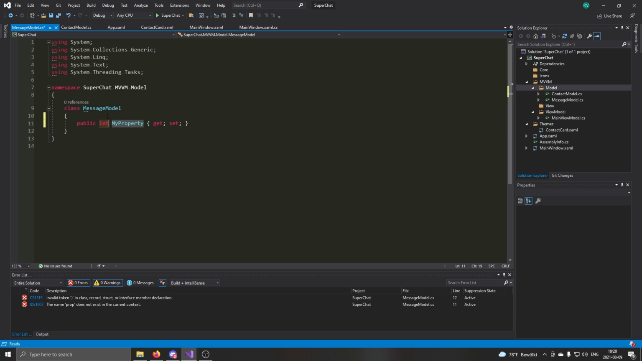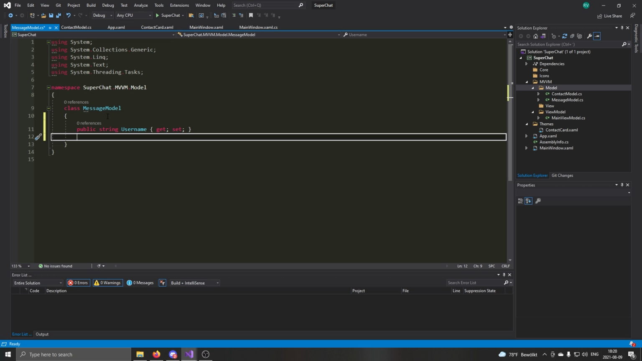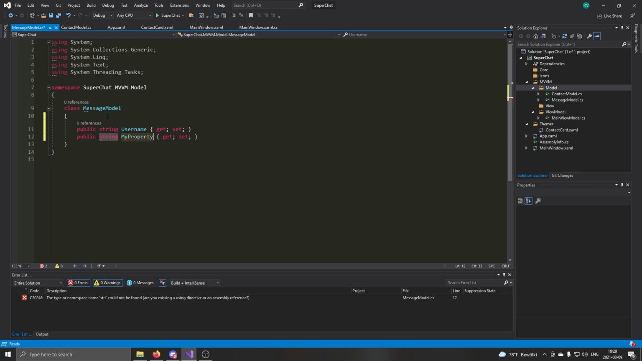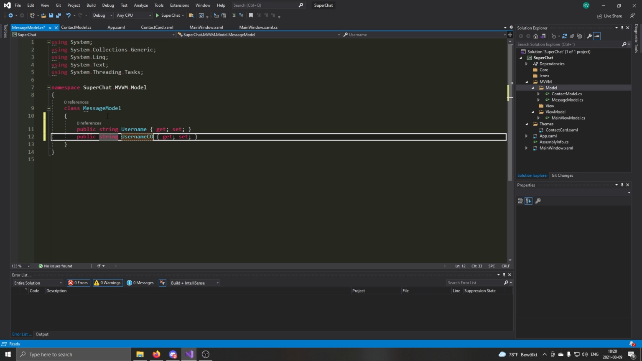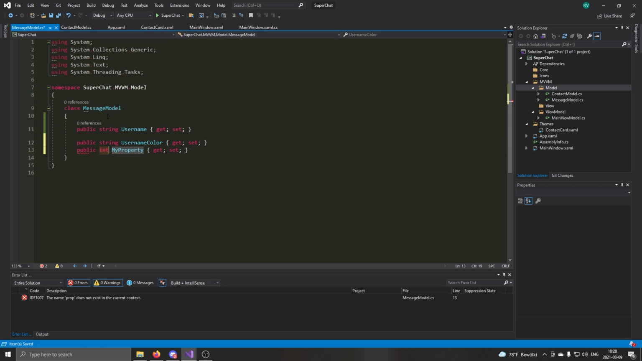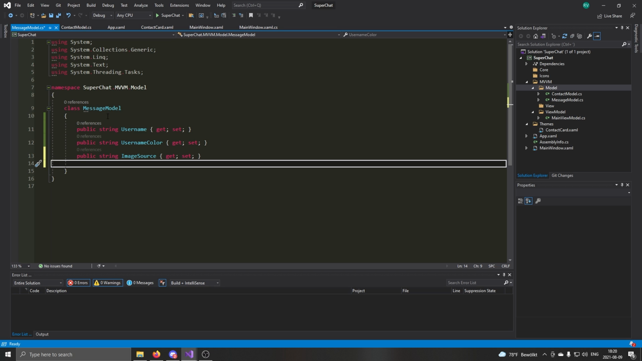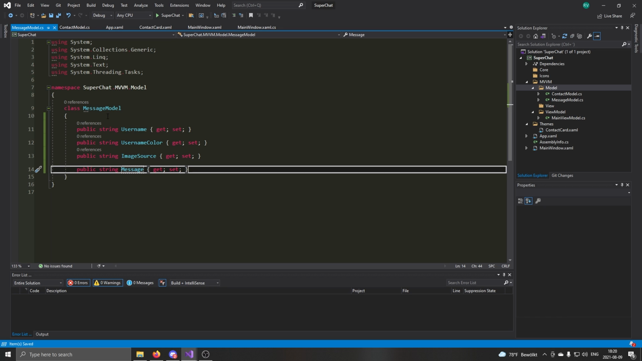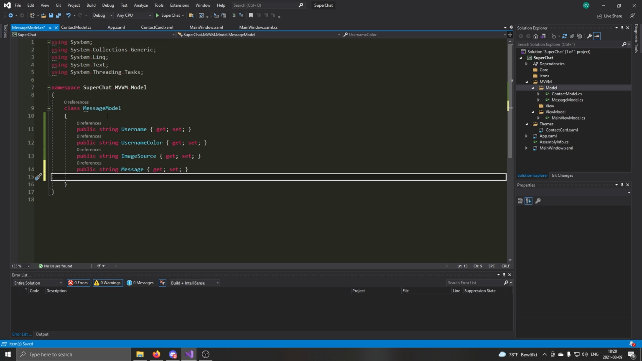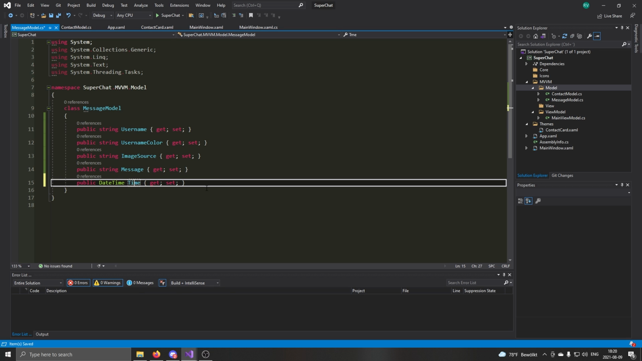It's going to contain a string, which is going to be Username. We'll do a UsernameColor. We'll do an ImageSource as well. Obviously, a message, so we'll do prop string Message. The time the message was sent is a good one, so we'll do DateTime. We'll call it Time. You know, spelling it correctly would be nice too.